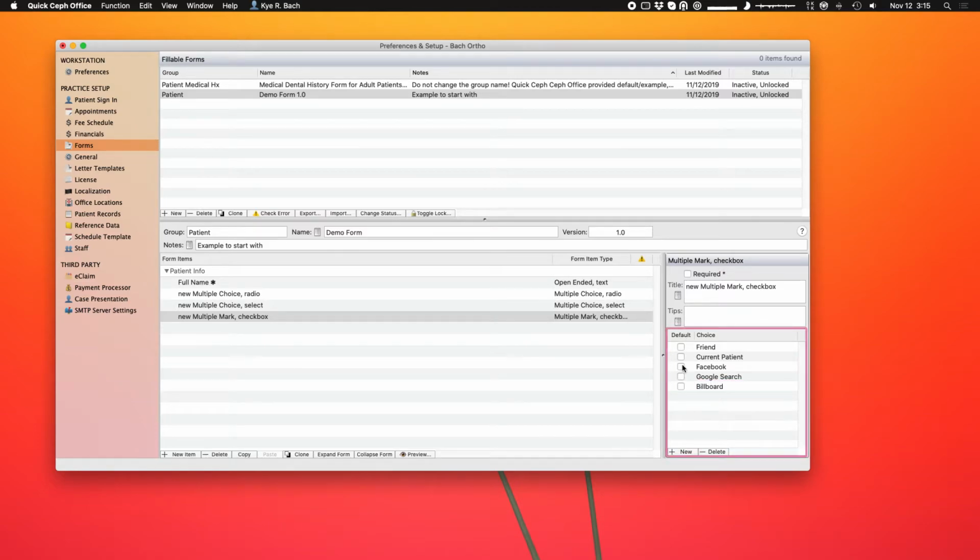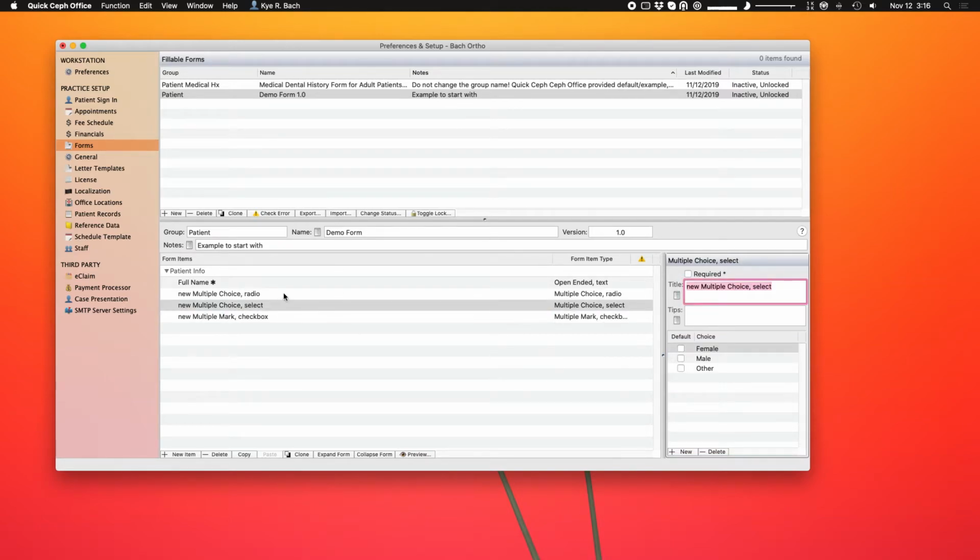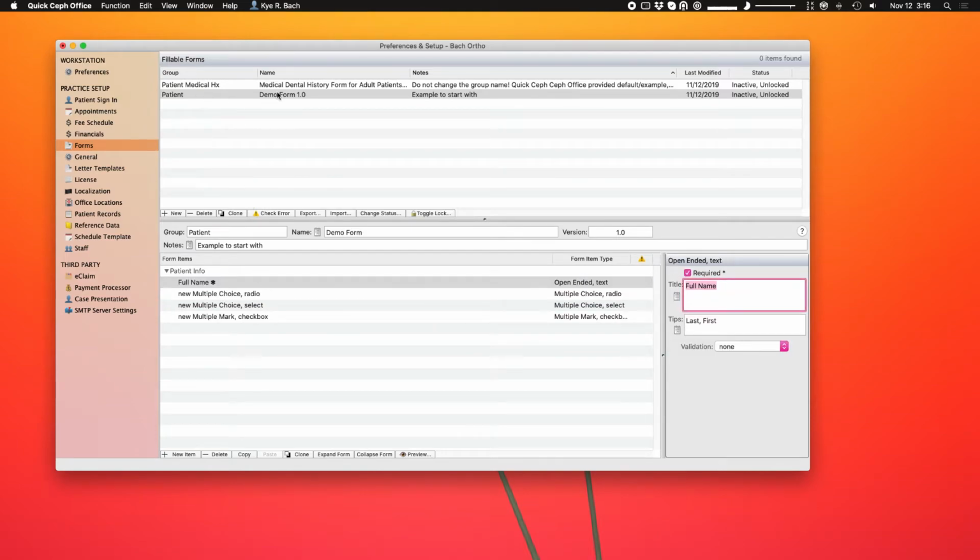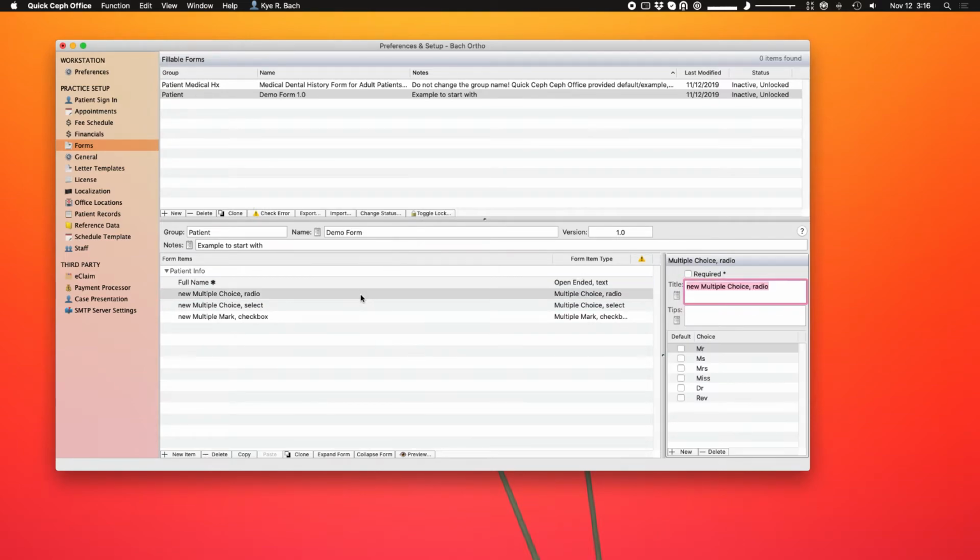Okay. And then these are just for default choice. Like if you wanted friend to be the default choice, you could put that on there and then it would start with friend already chosen. But I can't imagine too often you'd have a default choice unless it was maybe like a state or country or something like that.